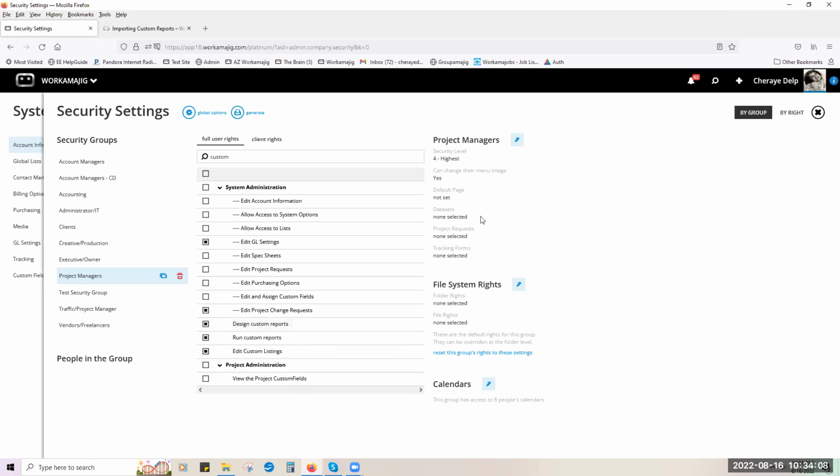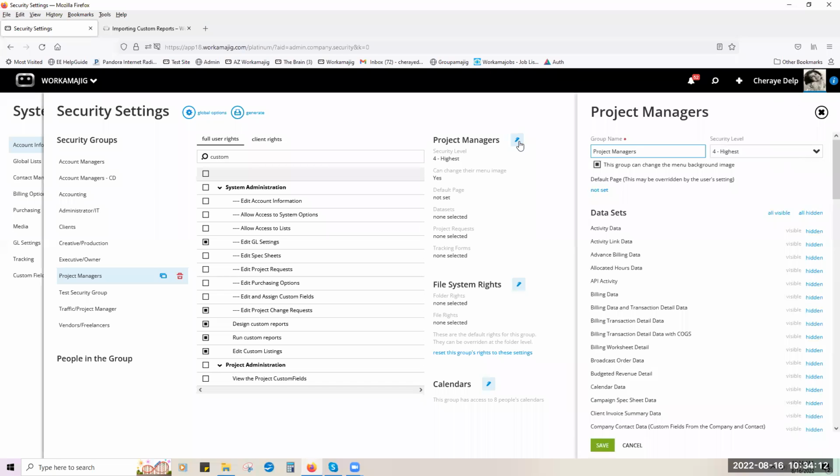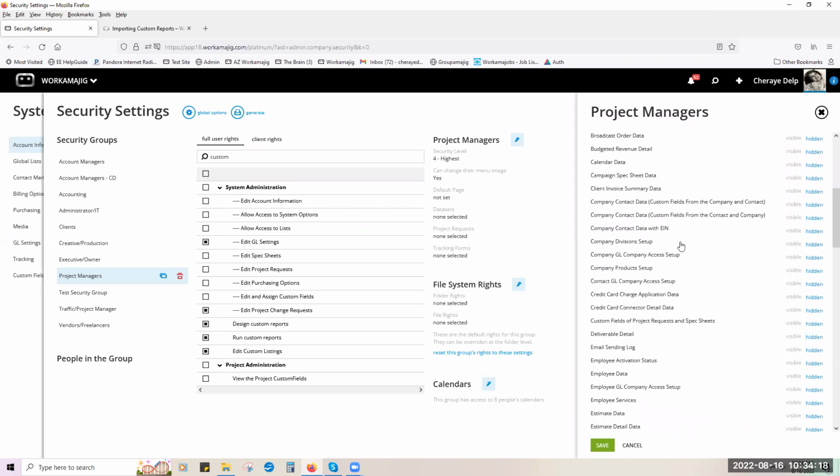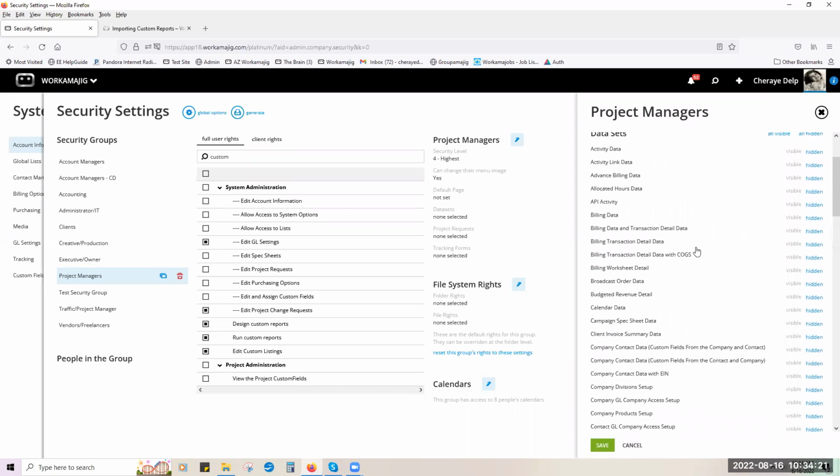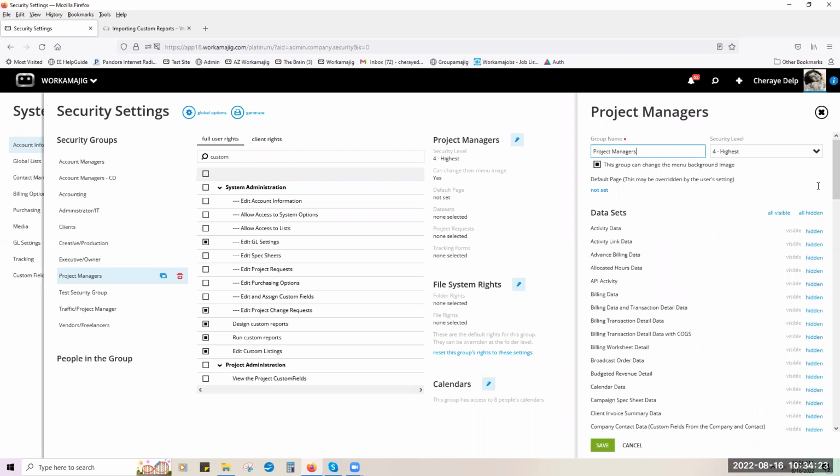But the next thing that we want to look at are the data sets for the custom reports. So you're going to click into the pencil. Over here to the right hand side, these are going to be all the data sets that you guys can give to your users. It's very easy to turn on. You're going to just click visible. Sorry about that. Visible. And then of course you would just come down, look through all of the different data sets, decide which ones you want to give that security group.